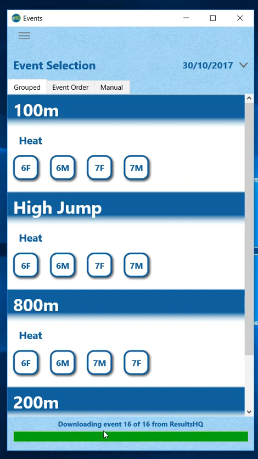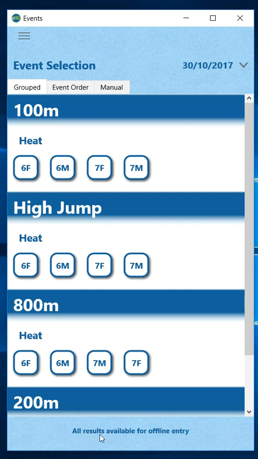Right now it's just downloading the events, and now it's saying all results are available for offline entry. So that download process, depending on the number of events that you've got set up, could take a few seconds or it could take a couple minutes depending on the volume of athletes and the volume of events that you've got set up for all those athletes.